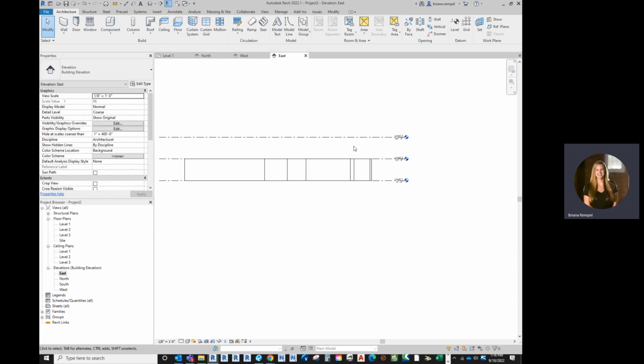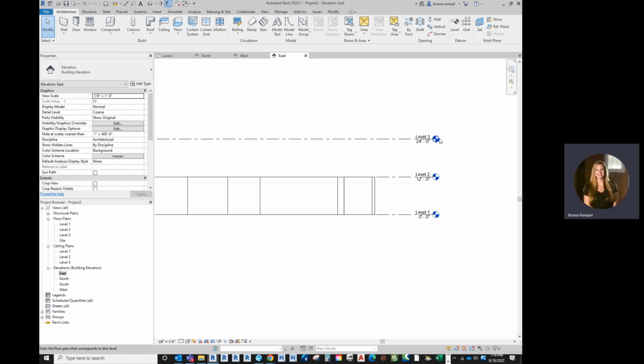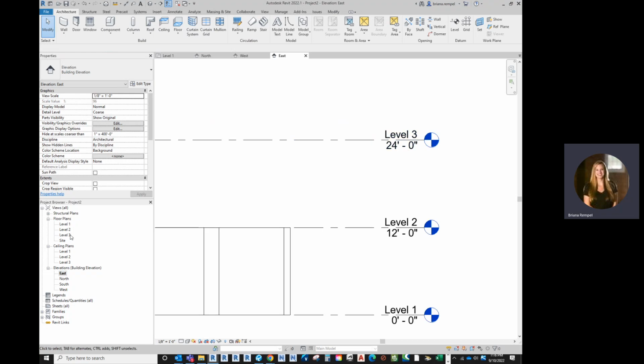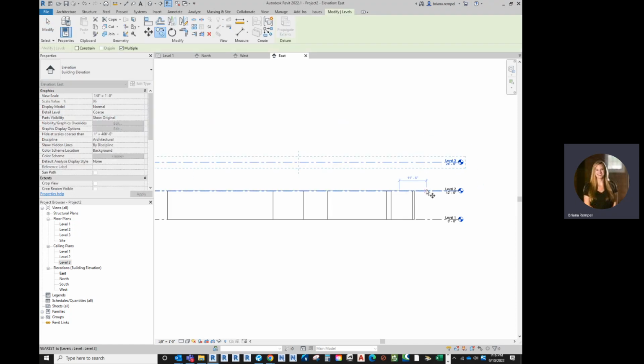So you don't need to be super worried about getting it on the right dimension when you place it, but we do want to draw it all the way across. You'll notice that when I did that, it automatically created a level 3 floor plan and ceiling plan for us. If I were to create a level, you can also create a level by copying this.